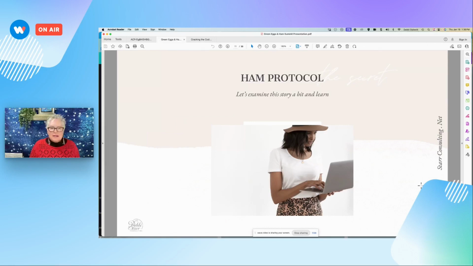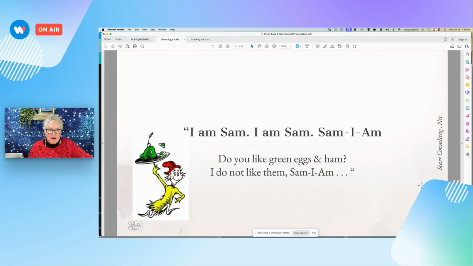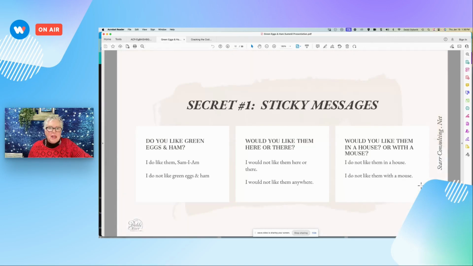So I call it my ham protocol. And this is kind of ironic, just a tiny little side note here about me. My maiden name was Ham, believe it or not. So when I was growing up, and my middle name is Starr, people had fun with my names. Anyway, I digress.